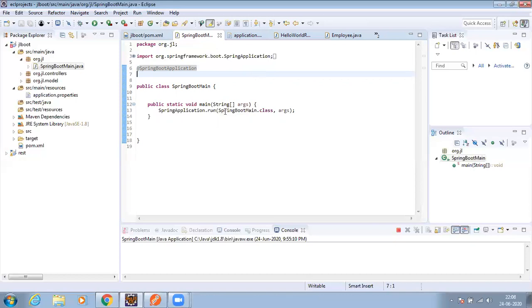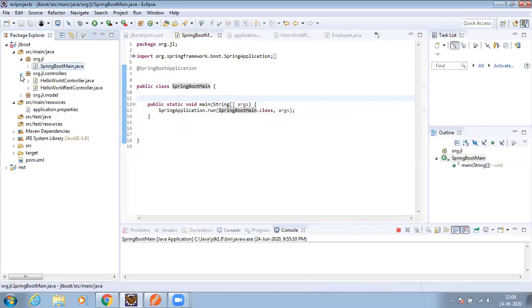After annotating the class with @SpringBootApplication, you have to pass the class name to the SpringApplication.run method. That's it for Spring Boot. To make this class a Spring Boot application, you just need to pass this, and if you right click on this class and run, this application will be deployed in the embedded Tomcat. Now I have written a simple REST controller. Let us see how to write the REST controller in Spring Boot.